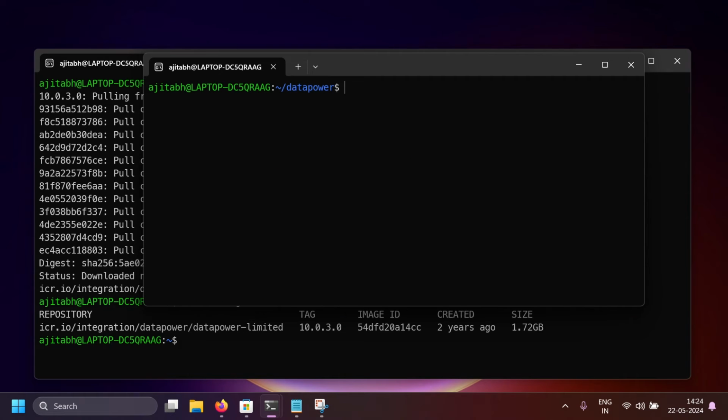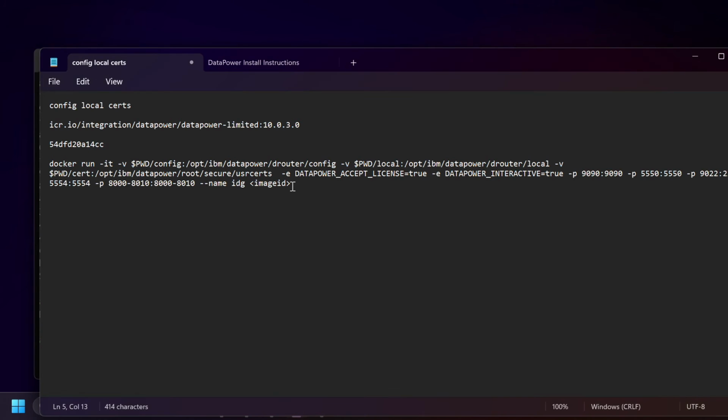Make sure that you are inside the DataPower folder over here, and then you are supposed to run this command. In this command, replace image ID with whatever you have copied. It's a standard Docker command. What it does is it utilizes the image to spawn a container. Now I'll explain it a little bit. This is the docker run command in interactive mode. So it will spawn the container in an interactive mode.